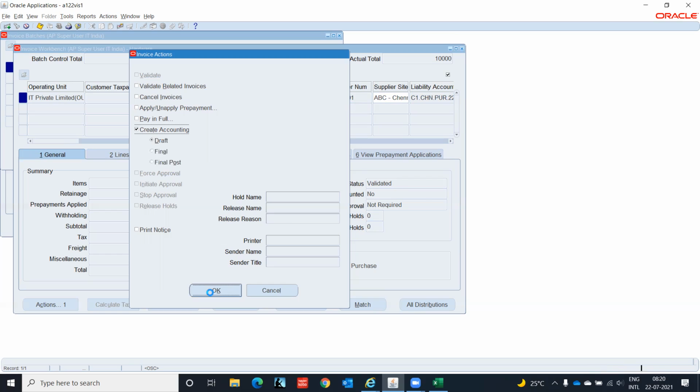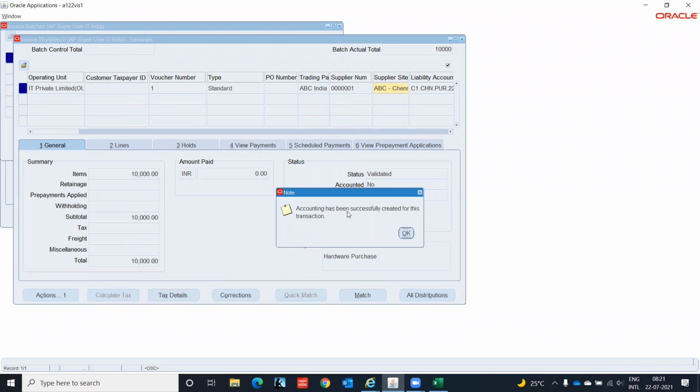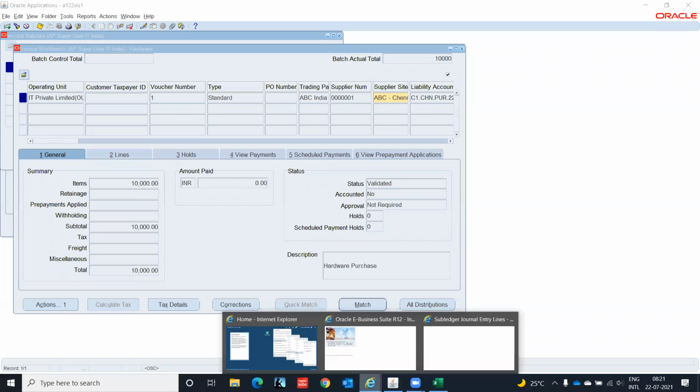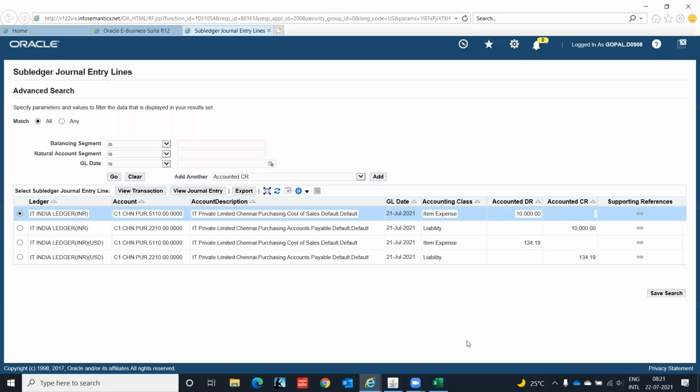Click OK. Accounting has been successfully created for this transaction. Tools, view accounting. It will open one subledger page. Okay, you see here accounting details. This is the draft accounting. It is still not posted or validated.